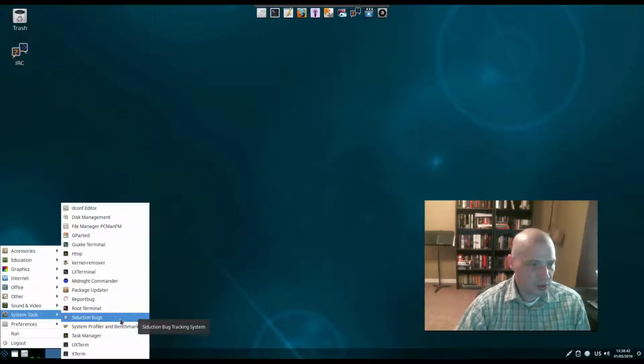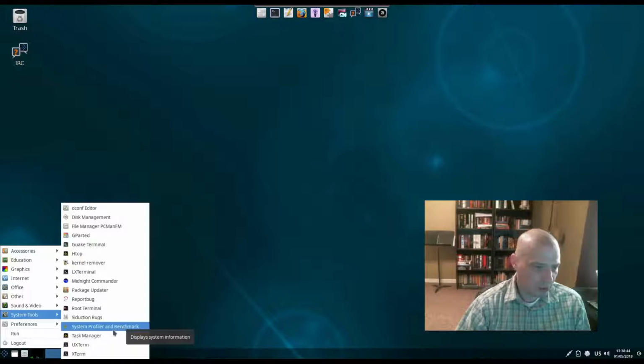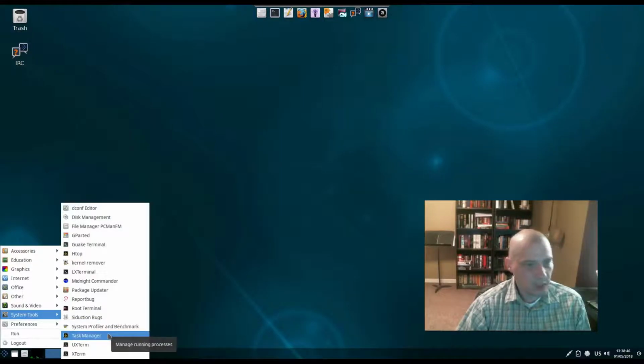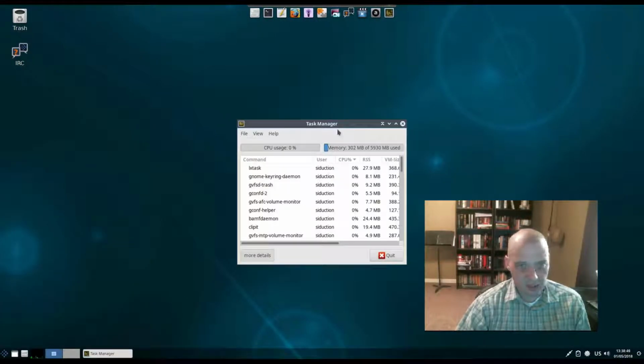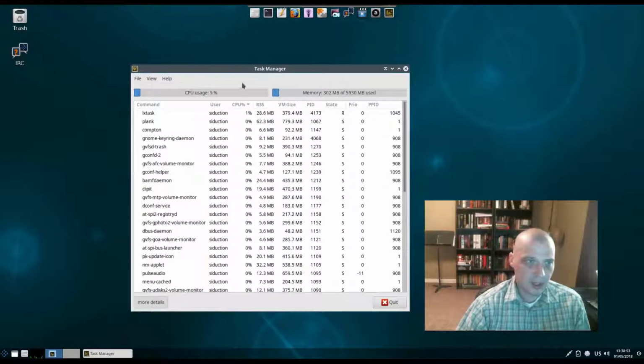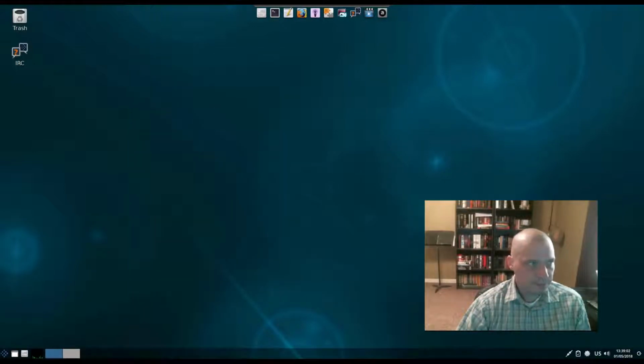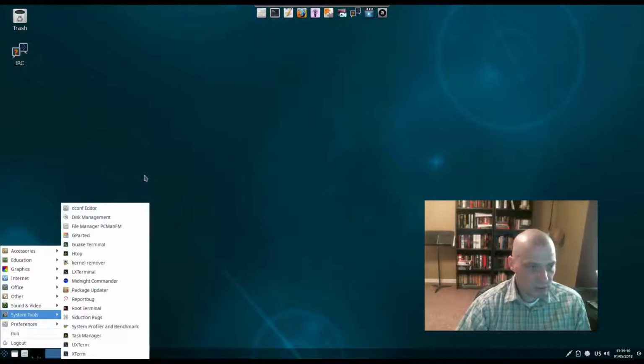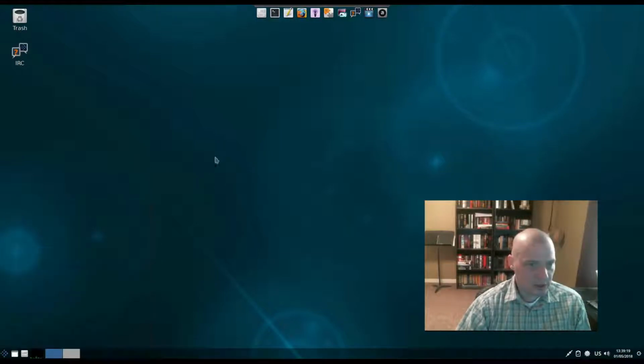Alright, Siduction Bugs, that's a bug tracking program. We have our System Profiler and Benchmarker. We have the Task Manager. This Task Manager is a graphical task manager, unlike HTOP. This particular Task Manager is just a graphical way of showing you what I showed you in HTOP. It shows you CPU usage, memory usage, and processes running. And to finish out the System Tools category, we have Xterm, which is a standard terminal emulator. You see it on almost every Linux distro out there.